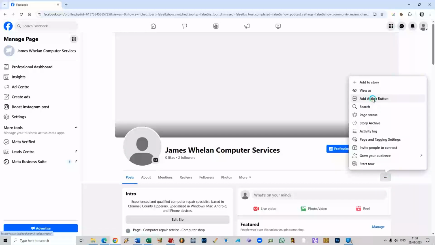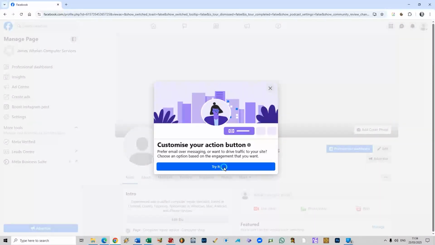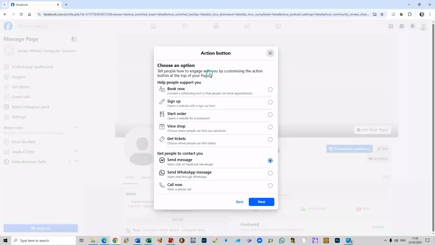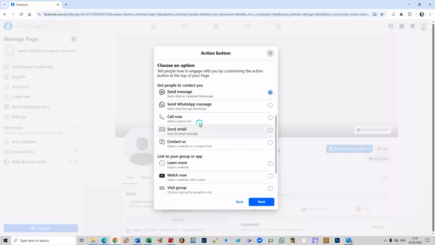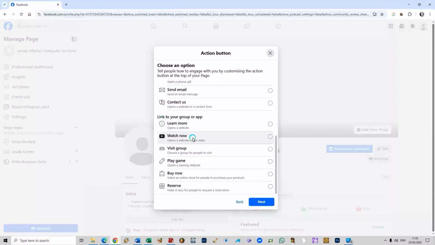So that's what I'll do. I'll left click on Add Action Button. It just gives you a little pop-up and a blurb saying try it, so we're going to try it. And you've got three categories of action buttons that you can choose from. You've got to help people support you, and here are the action buttons in that category. You've got to get people to contact you, and here are the action buttons in that category. And finally, link to your group or app, and you've got quite a few options to choose from there.